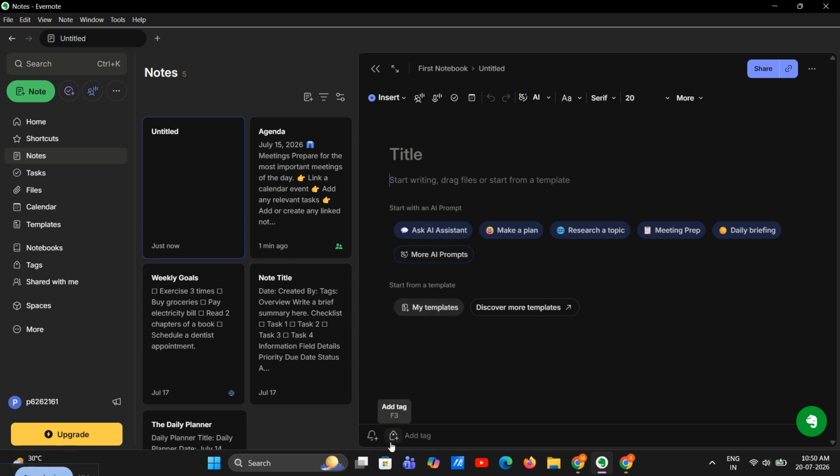Now click Add Tag. When you do that, you'll see a field where you can type the name of the tag you want to use. Start with something simple and consistent. For example, if the note is related to work, type work and press enter. If it's a finance note, type finance and press enter. If it's for travel, type travel and press enter. The key here is consistency, because tags only become powerful when you use the same naming system across your notes.